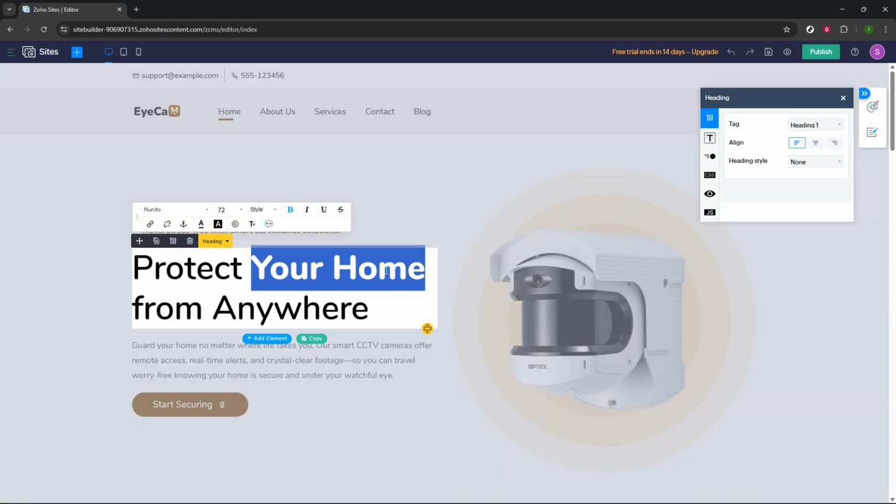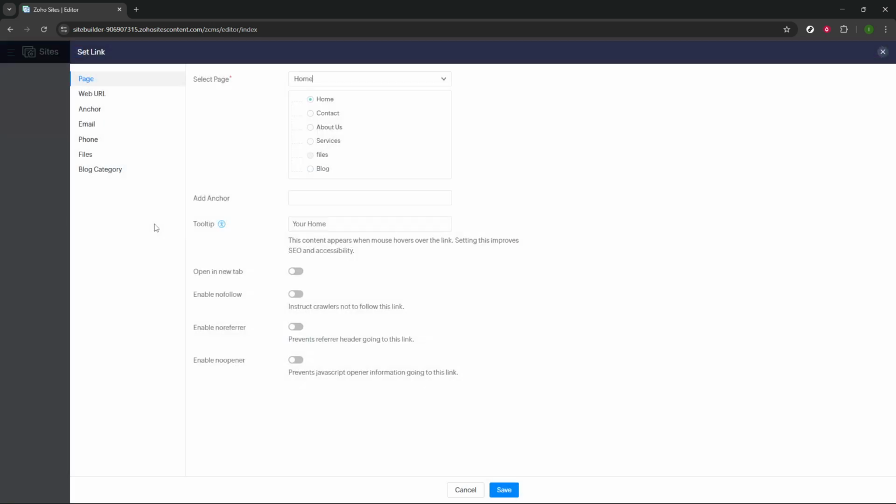With your text or element selected, click the link button in the editor toolbar. It looks like a small chain icon. This opens the link dialog where you choose what type of link you're creating. If you want to connect to another page within your site, select the option for page. Then pick the destination page from the list.